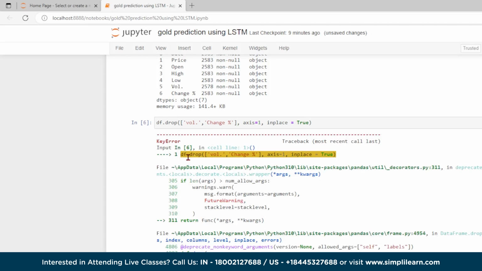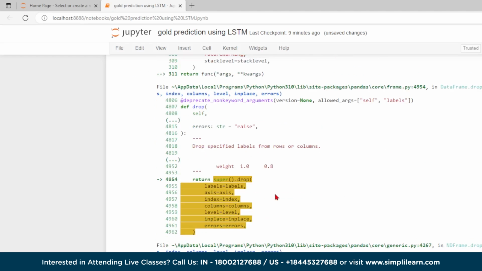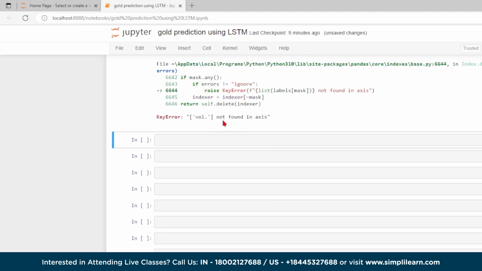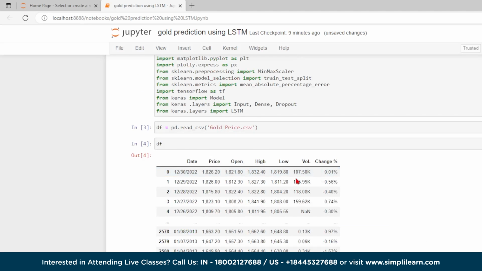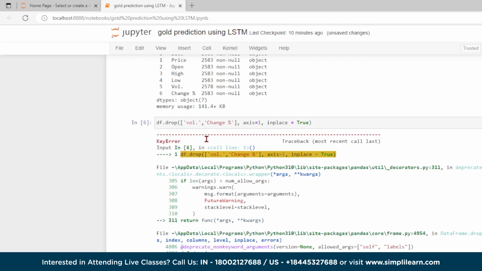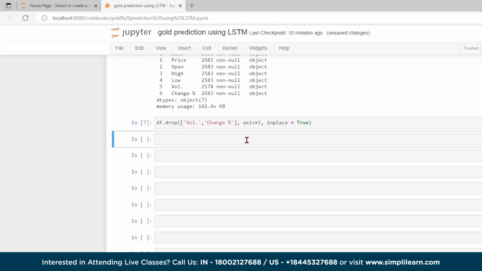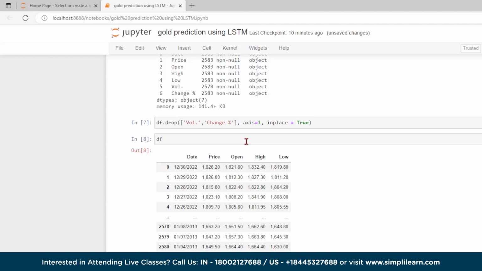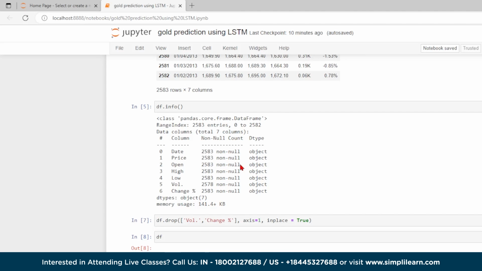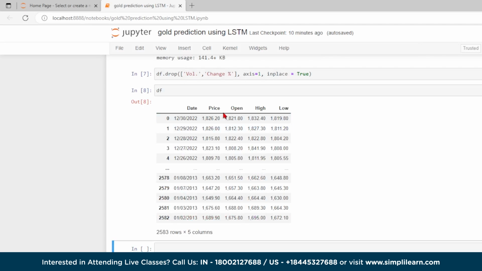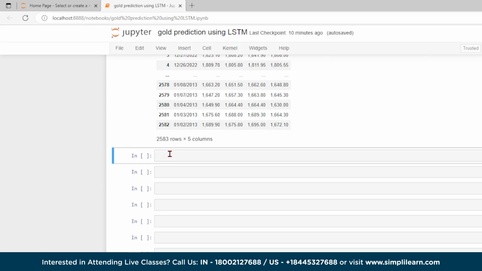There is one error. What's the error? Volume not found in axis. It's there only, I guess. Okay, V is capital here. Now let's see the data set. See, now we have dropped these two columns, volume and change percentage. Date, price, open, high and low. Got it? So now here we will do some transforming of data.